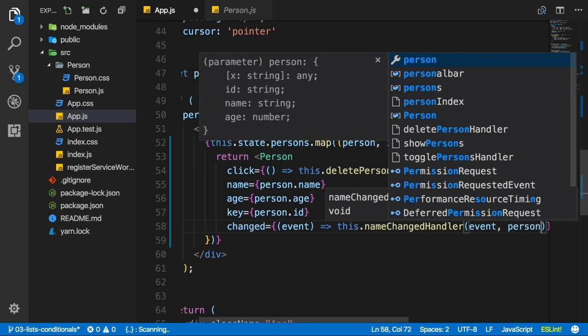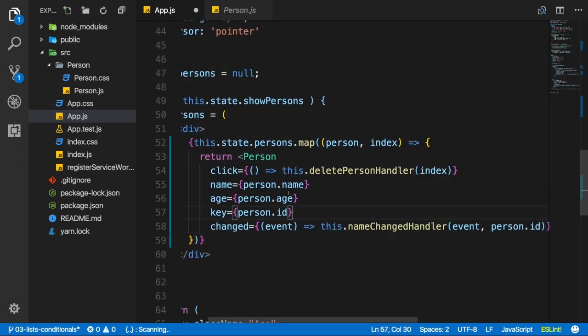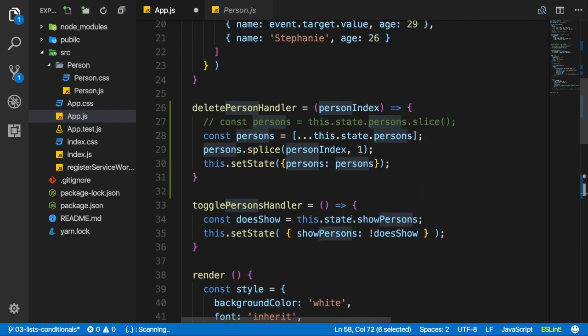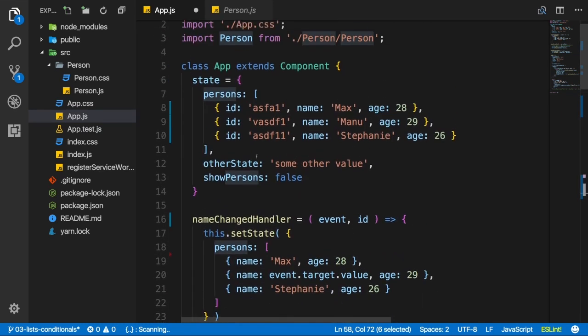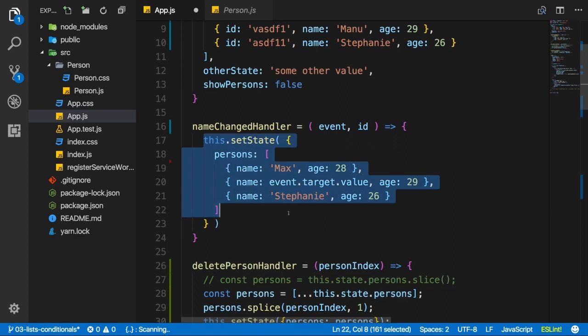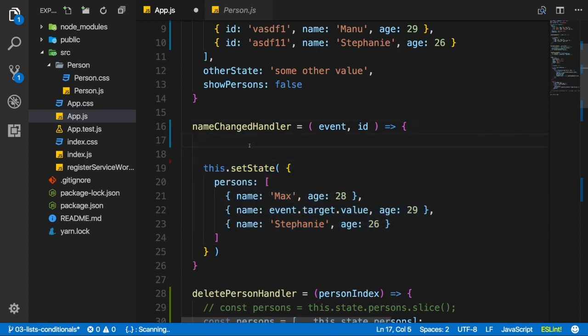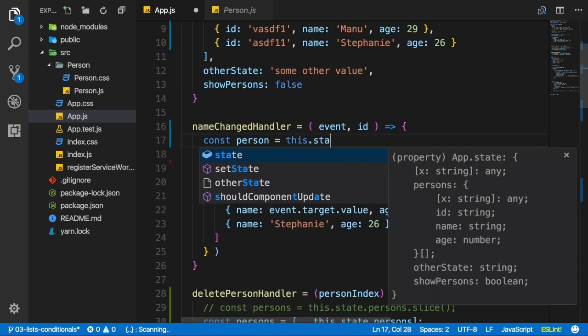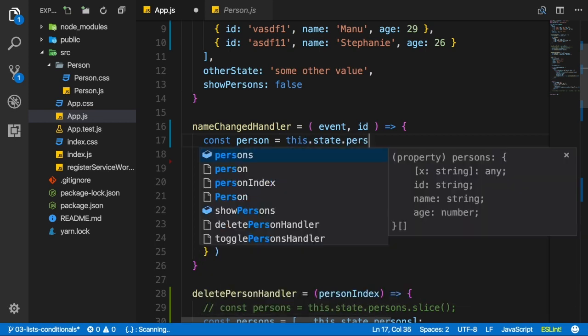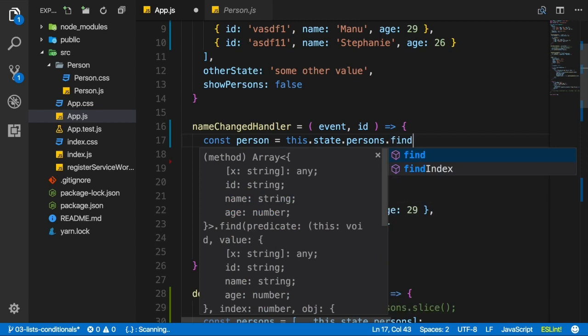And I also want to pass person ID to it. The person ID, of course, is available since we're inside the map method here. So we got access to the person and hence to the ID. And with that, we now can use that information in the name changed handler. We want to update the state, but of course only for the person into which input field we typed. So we need to find that person, this single person, and we can do this by reaching out to the state, to the persons there, and by calling find.